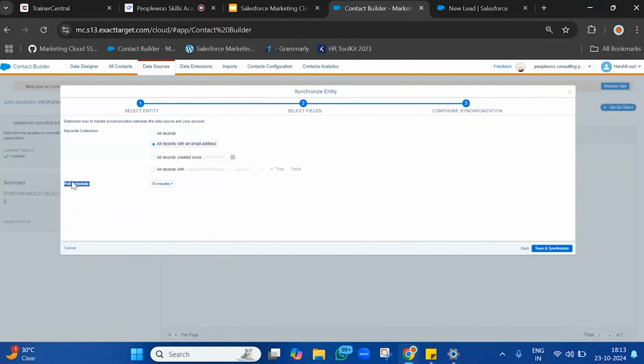They might ask you, what is poll schedule time? What is the meaning of poll schedule? What is the minimum poll schedule time? So minimum poll schedule time is 15 minutes, maximum is 1 hour.